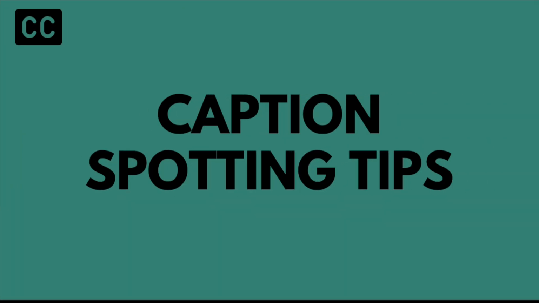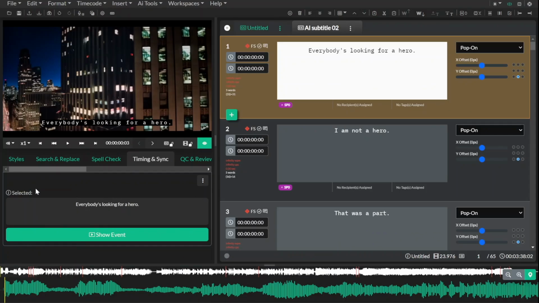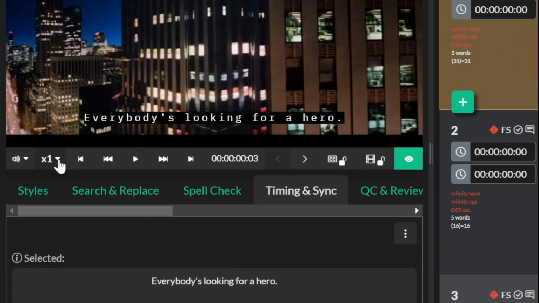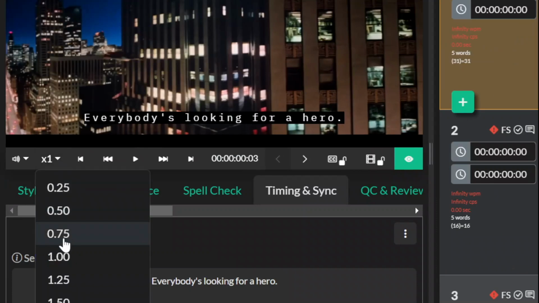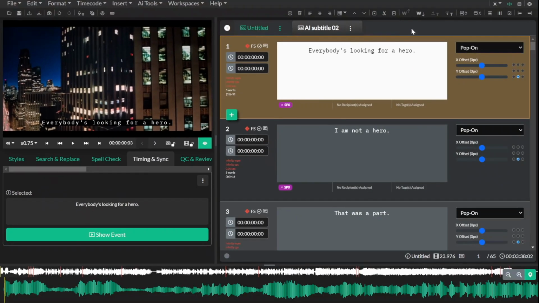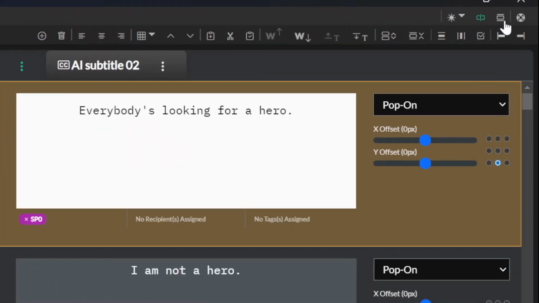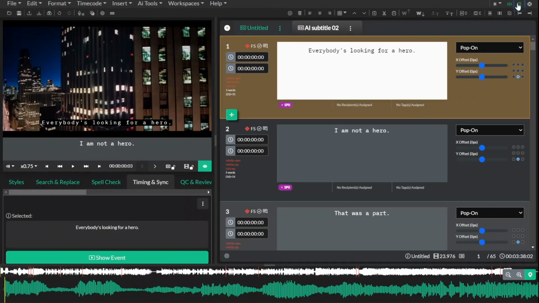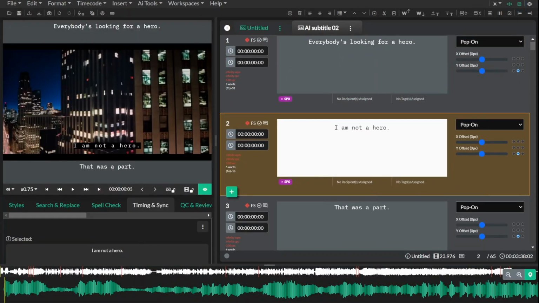Here are a few tips to help you get started with caption spotting. Slow down playback to 0.75x using the rate control located under the video player. Enable the event view on either side of the media player. When the event view is active, you will be able to see the previous and next caption events without having to glance at the caption on the opposite side of the screen.